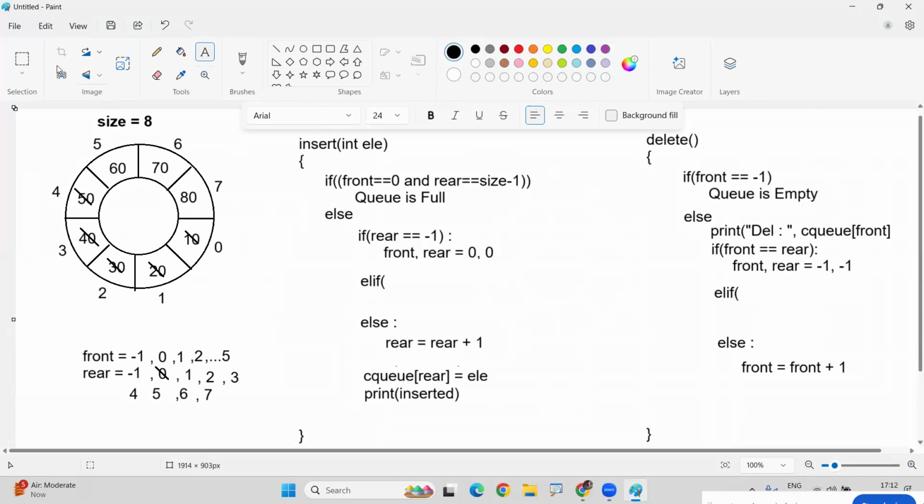Are the elements deleted? Nothing but every time front equal to front plus 1, front equal to front plus 1, like this executing. I'm just removing this, removing this, removing this, because anyway it is deleted.